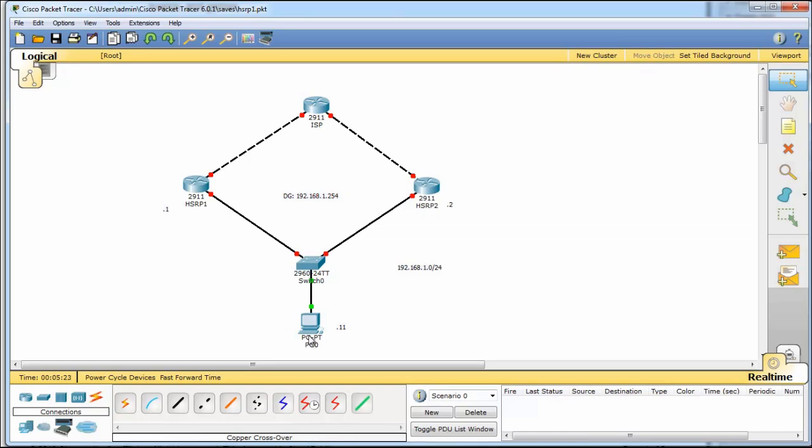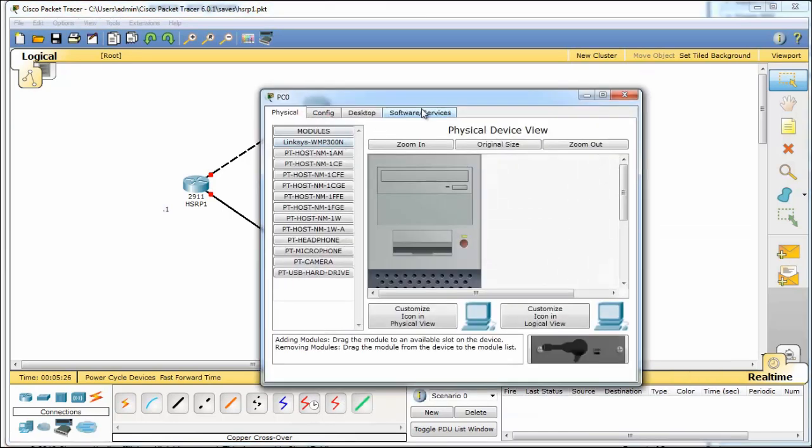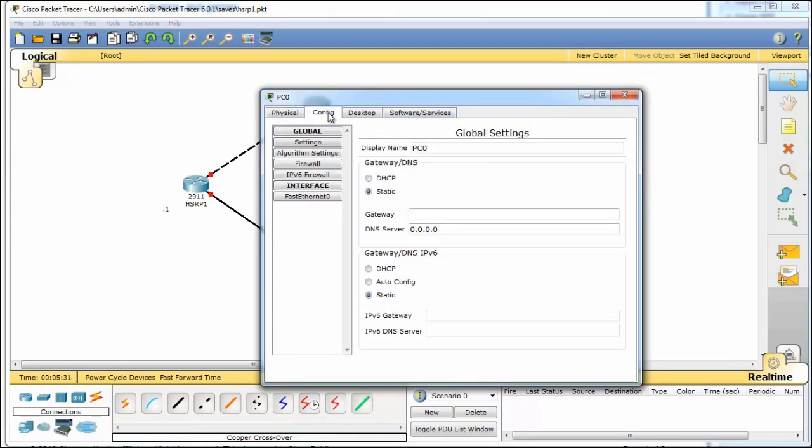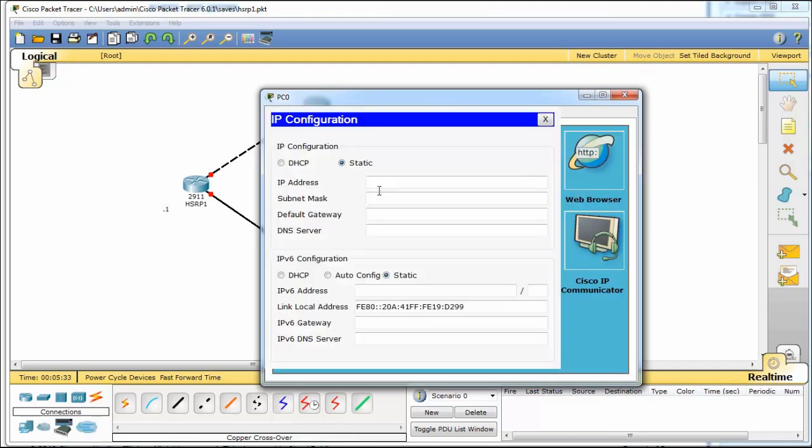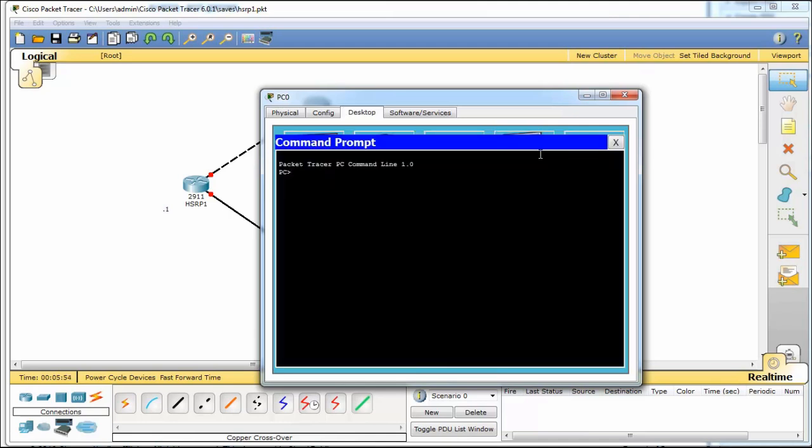Okay, so now let's go to PC 0. They didn't change anything here. Oh, they did. Yeah, there is IPv6. I think they mentioned that, but we will focus on IPv4. 192.168.1.254. There is no DNS server. Okay, so we have our IP address.